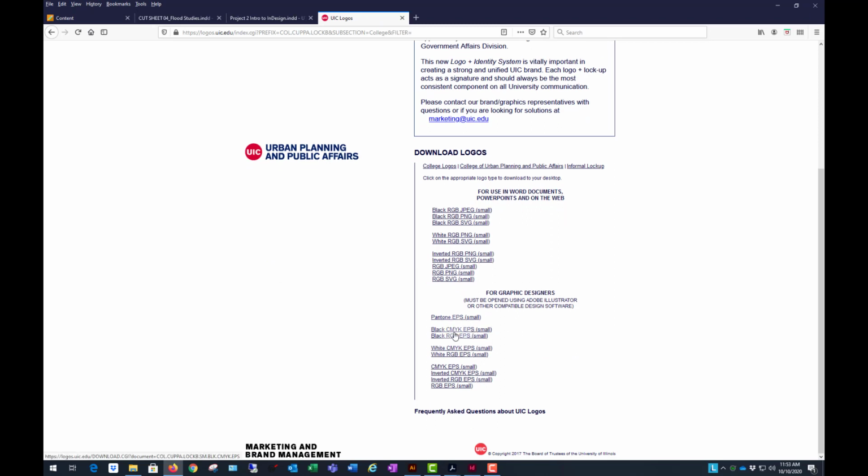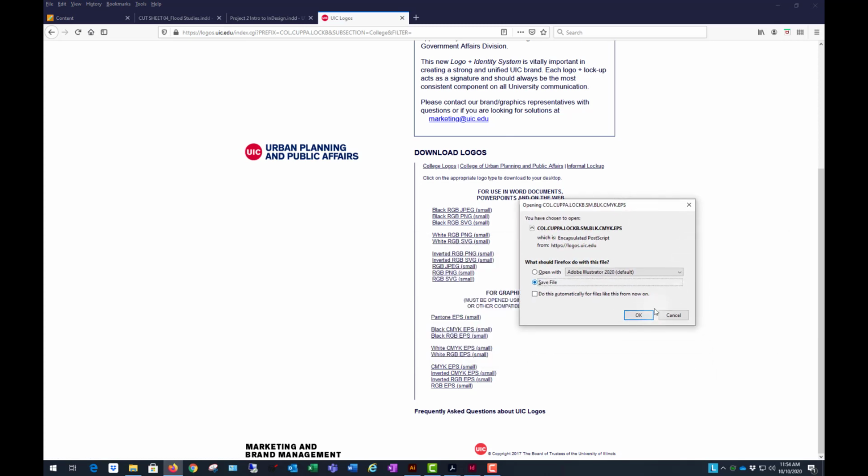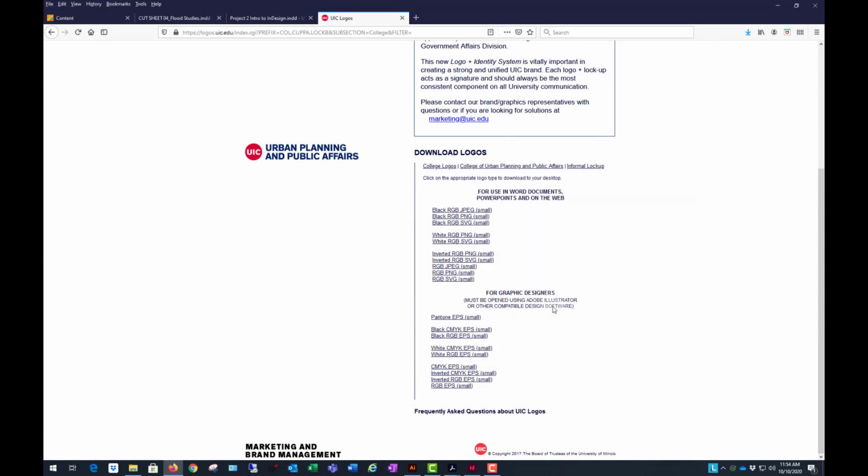CMYK, cyan, magenta, yellow, black, is supposed to be for print environments. RGB, red, green, blue, is supposed to be the color space for slides and projected art. But I've had printers go all different ways on this, so I've concluded that it doesn't much matter. Anyway, I'm going to go ahead and download, especially for black. I'm going to save that file and put it in the right place.